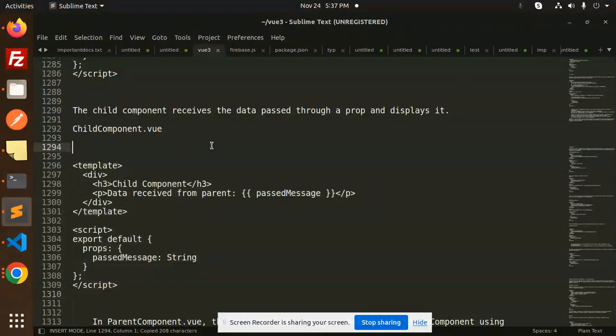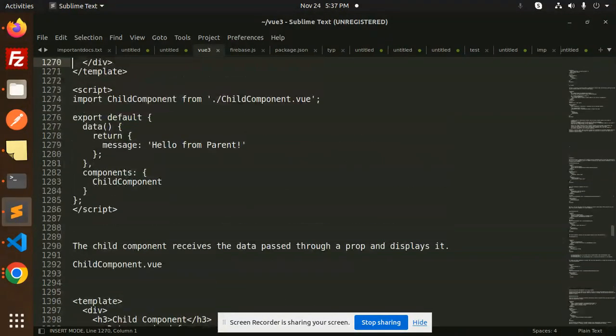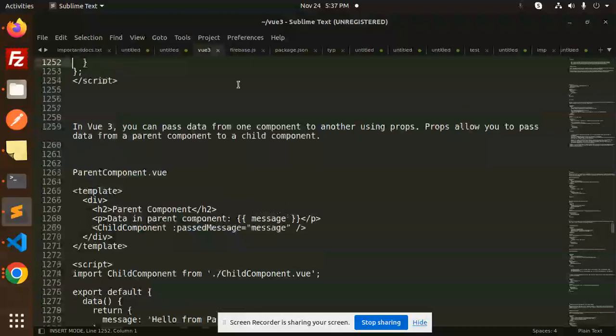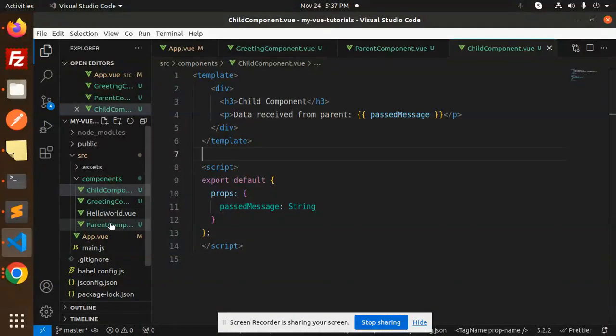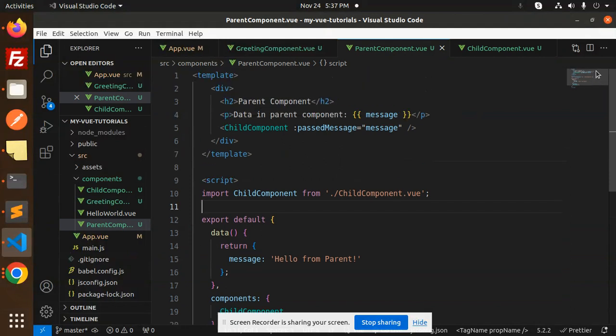Okay, so what our question is, like how we can pass data from one component to another. So here we have the parent component. You can see that this is my parent component, and this is the child component, right? Passed message. So whatever the message is here, it will print over here.